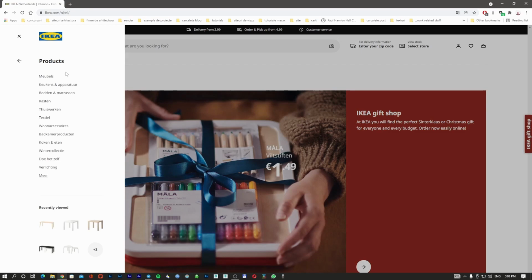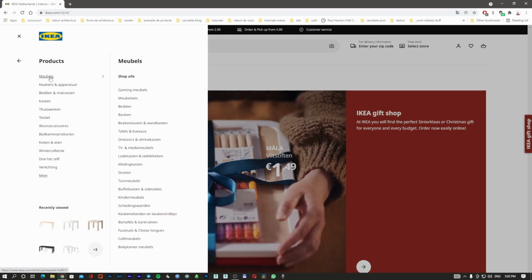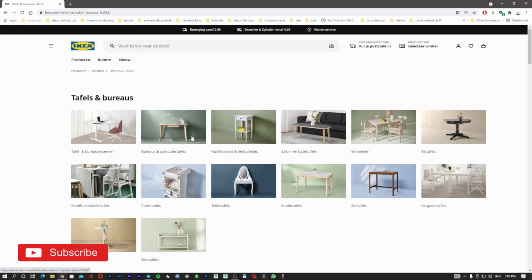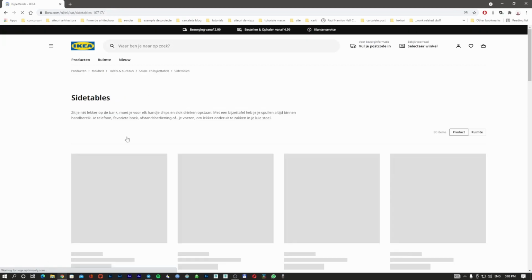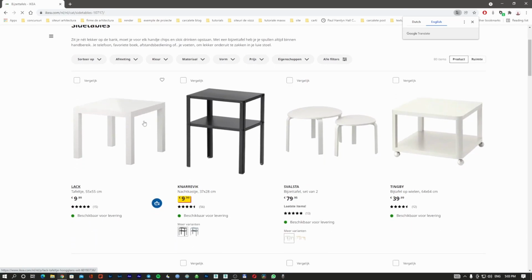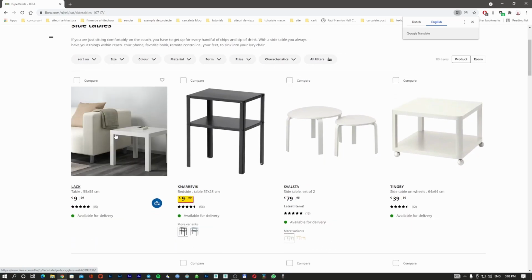So I'm going to products, to furniture, tables, and here I'm gonna go to salon and side tables. Let's see. Side tables. And I'm going to choose this model, which is called LEC.